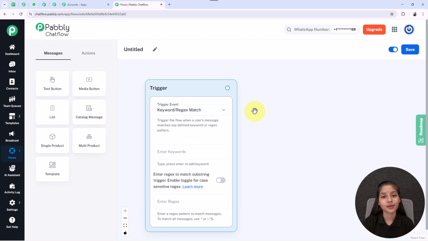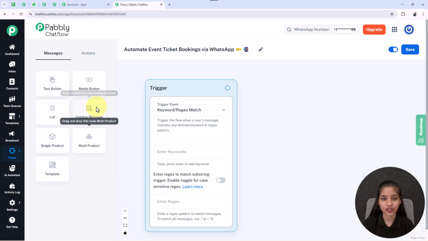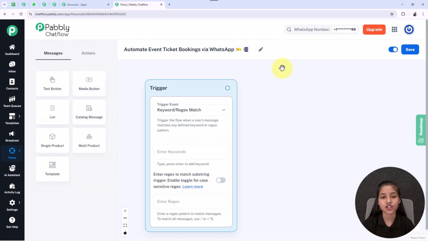This is the starting point of your flow, that is the trigger. But before this, at first you have to give a name to the flow that you are creating. Here I am providing a name: automate event ticket bookings via WhatsApp. After that, I'll give you a quick review of these two options, messages and actions. Under messages, you can see different buttons, as well as under actions, you can see different buttons. We will use these buttons in the creation of our flow.